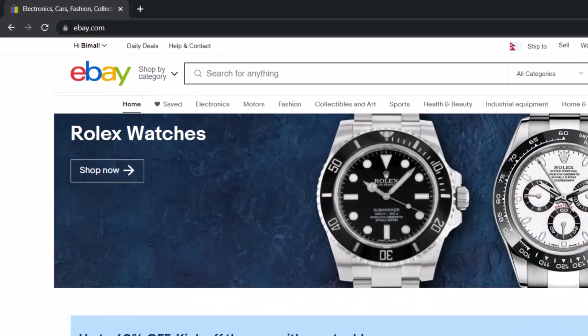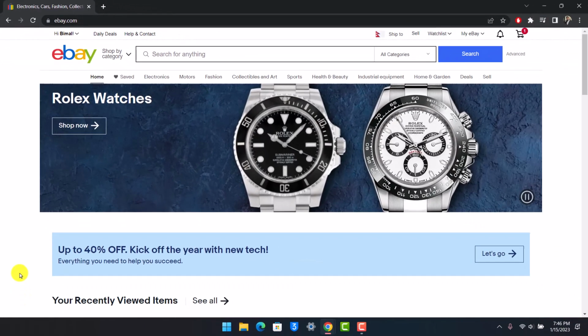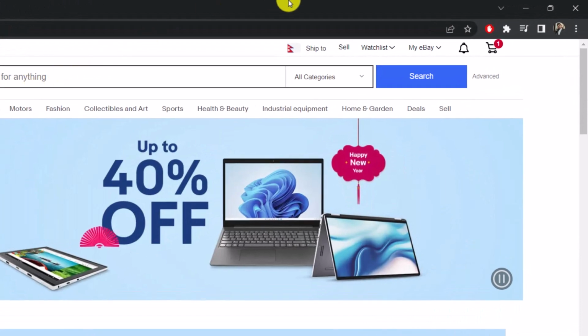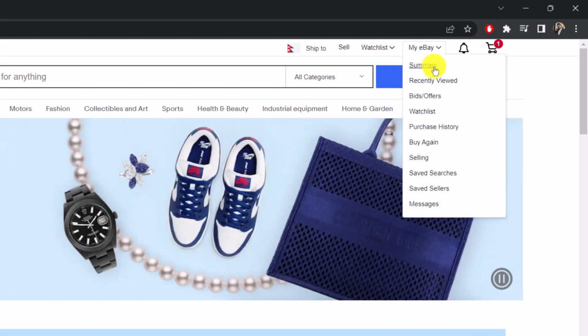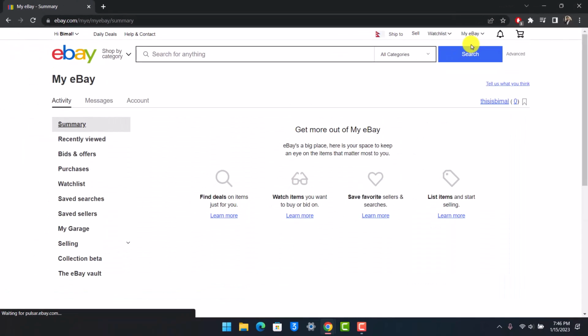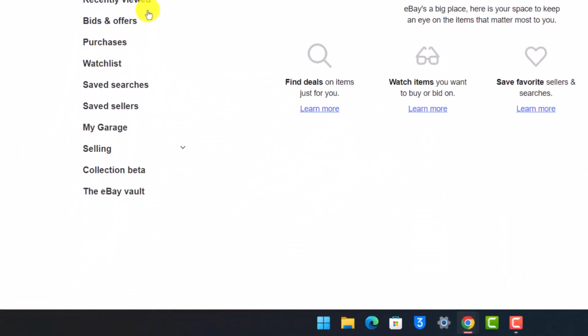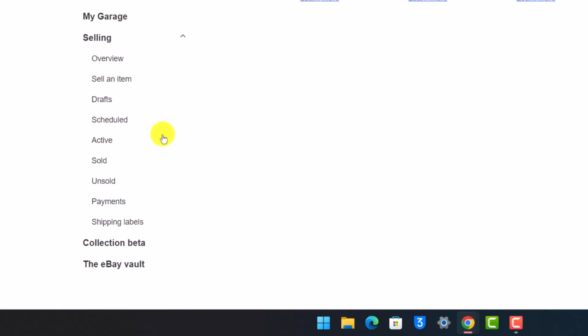All you have to do is first of all log into eBay.com. Once you're signed in, on the top right hand side, you want to hover your mouse icon over the My eBay tab, and then you want to go to the Summary tab from the very top. After you go to the Summary tab, on the left hand side, you'll see menu options where you have to expand the menu called Settings. And once you go to Settings, you have to go to the option called Payments.